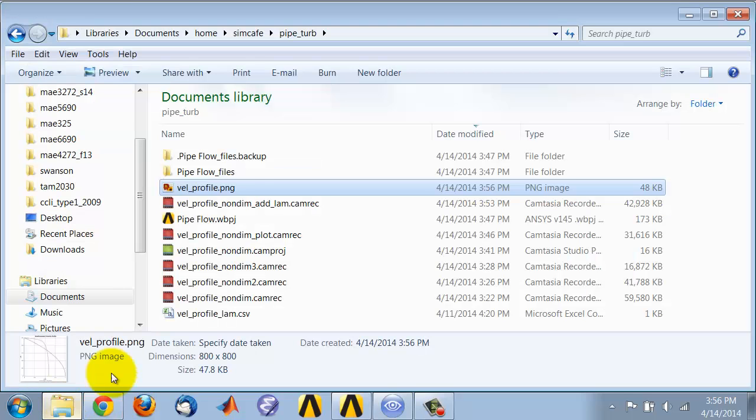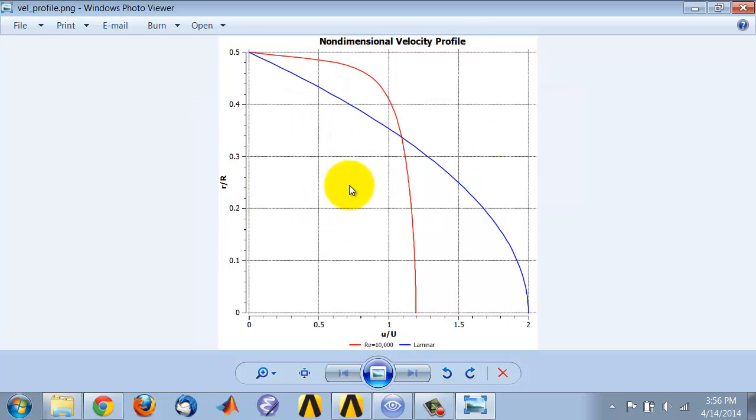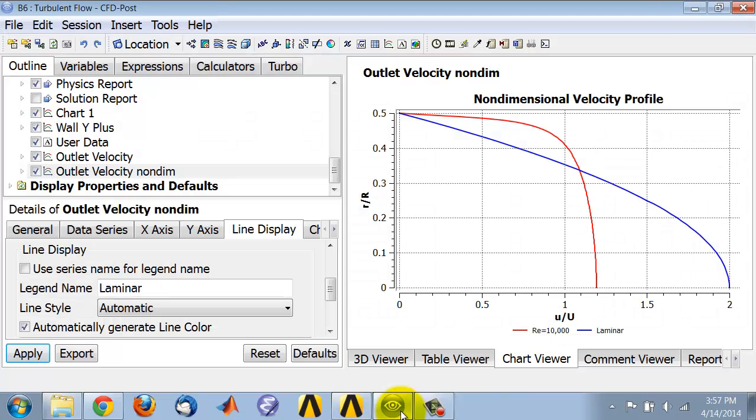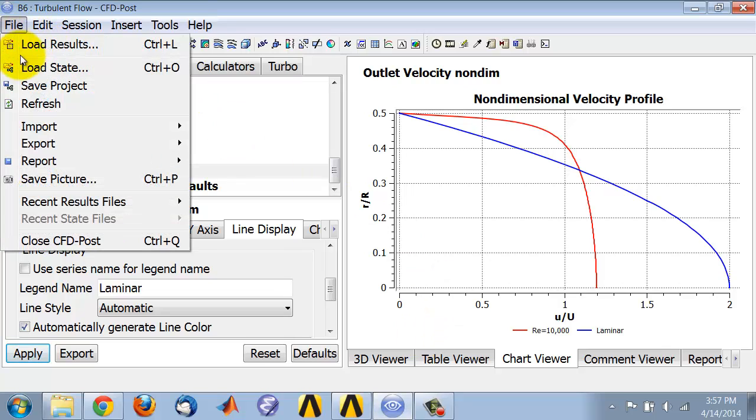And that should create that PNG file in the chosen folder, and you can include that figure now in your report. So go back to CFD Post and save the project.